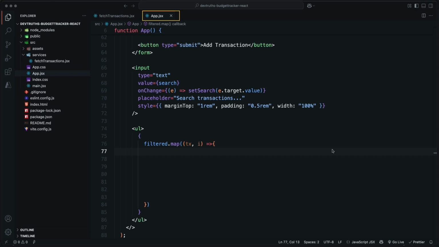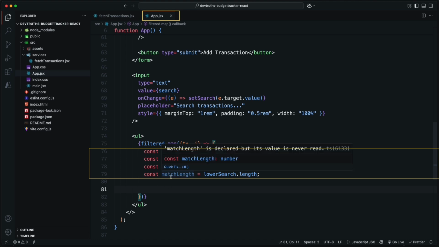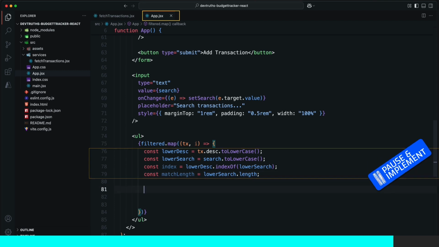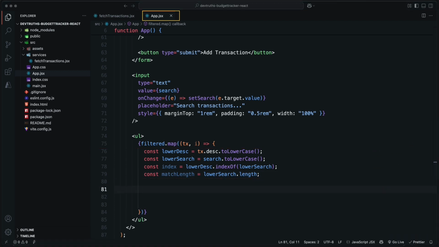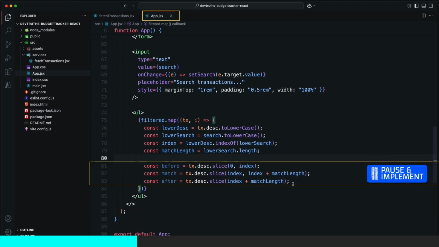Now here we are going to include the following variables. First, and once again, we're still inside of this function here. We want the lower description, or the description to lowercase, also the search to lowercase, and then we want the index and the match length. Pause and implement. We're also going to include the before, match, and after like we did in vanilla JavaScript. Please pause and implement this.